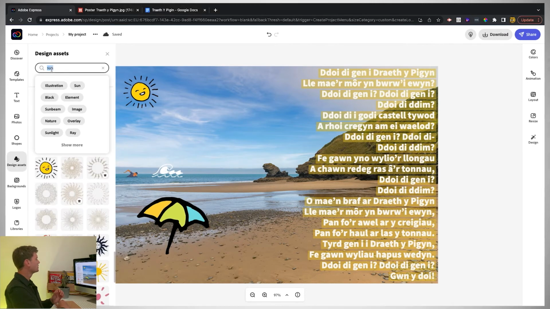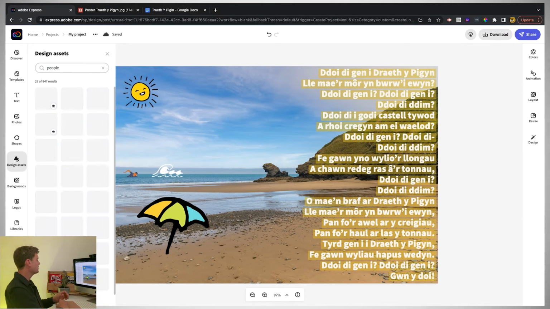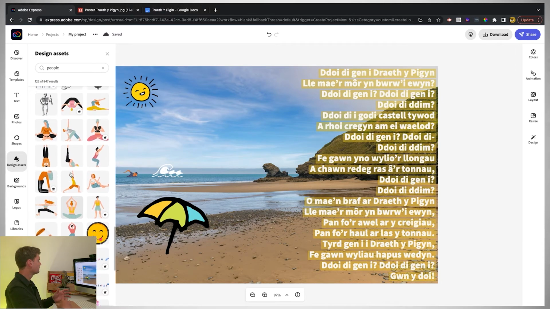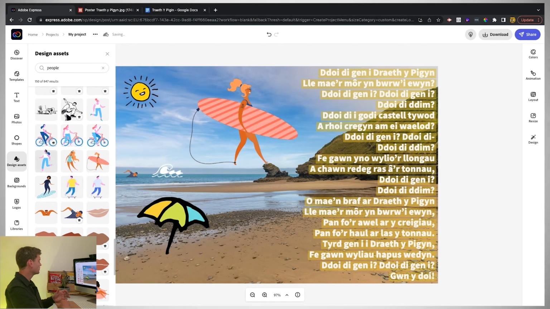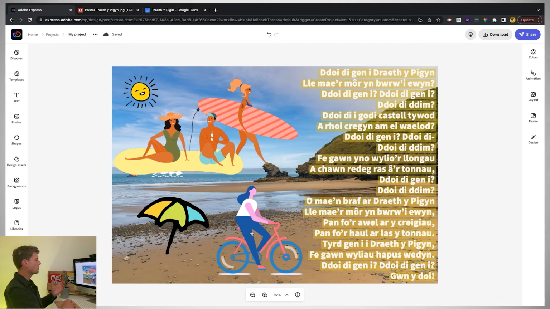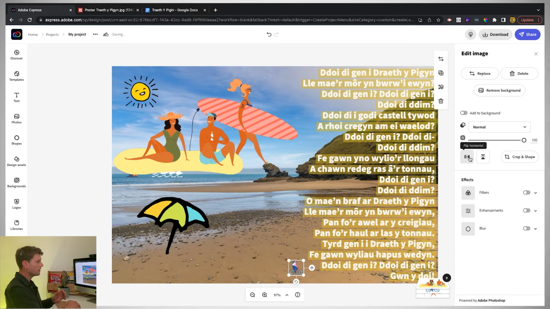I'll search for some more design assets. I'll go for people this time. And these are the kind of ones that I'm looking for here. So we've got a surfer, that'll do nicely. Also got someone on a bike, which I think I'll use. And a couple of people sitting on the sand, but I think we can pretend that's a beach towel as well. Now that I've got these, it's time to play with them.